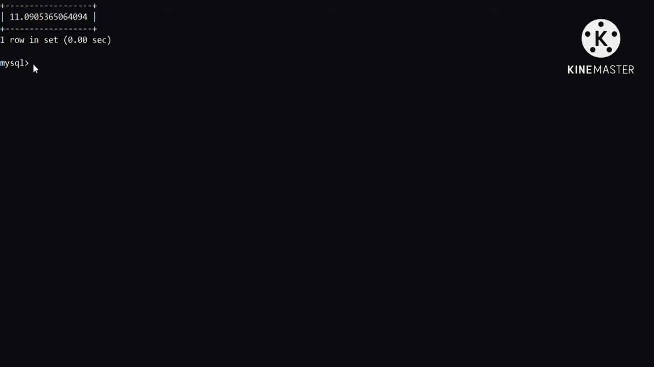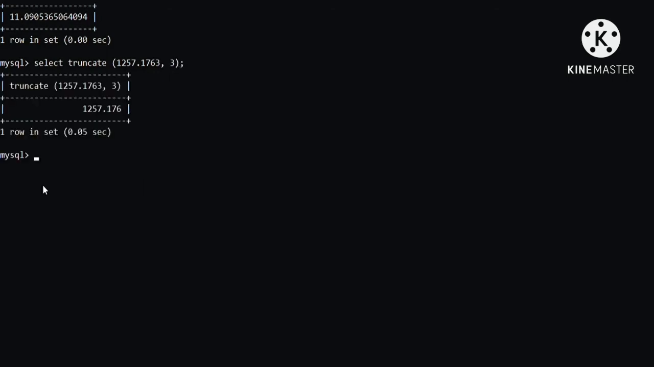Next comes our truncate function. Truncate function returns number up to n places after decimal without rounding it. It is similar to the round function, but it does not round off the number. For example, truncate 1257.1763, and we want to see after 3 decimal places. Then it will show till 176, not 3, as we have given 3.